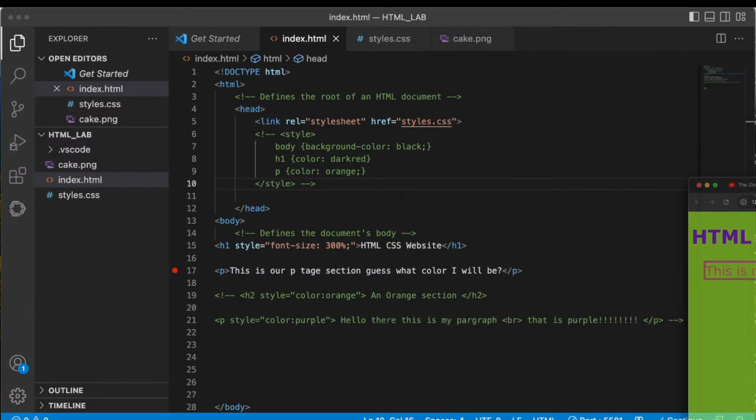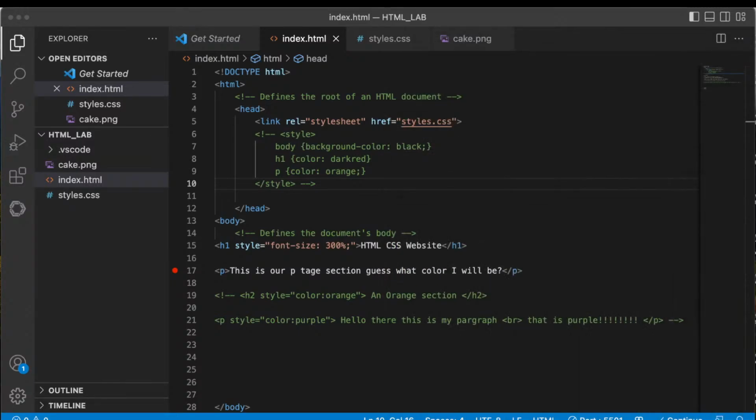And so there are many different properties with CSS. So go ahead and experiment with different properties in CSS and play around and see how you can adjust your test website.